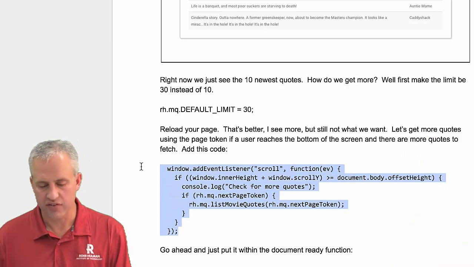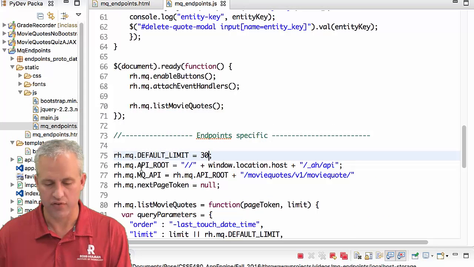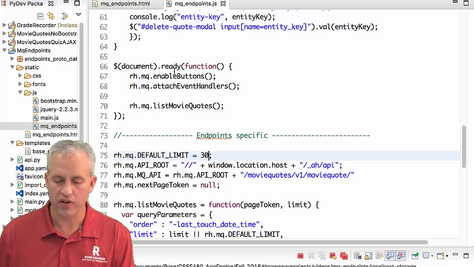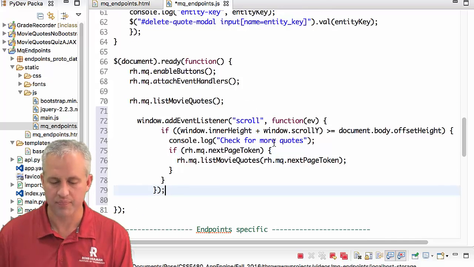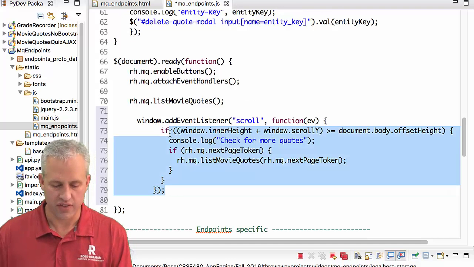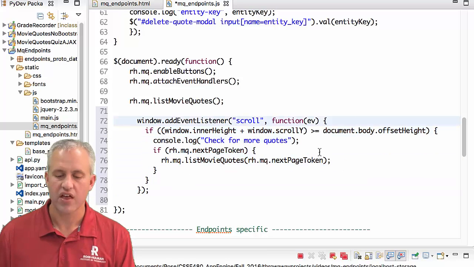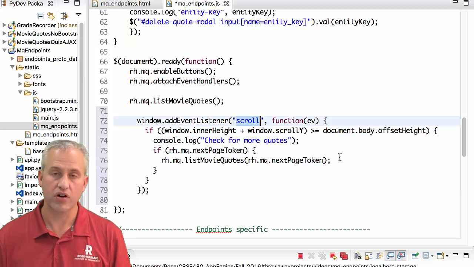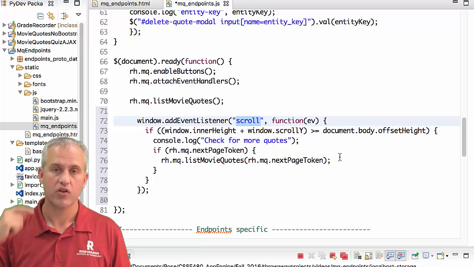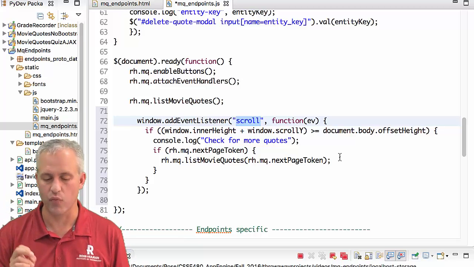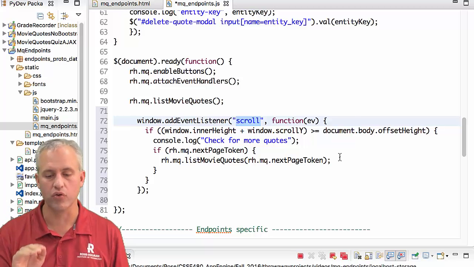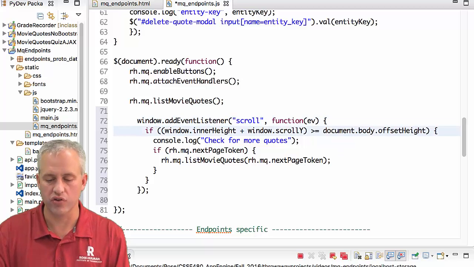This trick is not one that I wrote. I borrowed this from somebody else. Go into your document.ready function and paste in what you just saw me copy. So what is this thing? What this does is it adds an event listener to scroll. So whenever the page scrolls, and only when the page scrolls, that's one problem with this approach, see where it scrolled to.